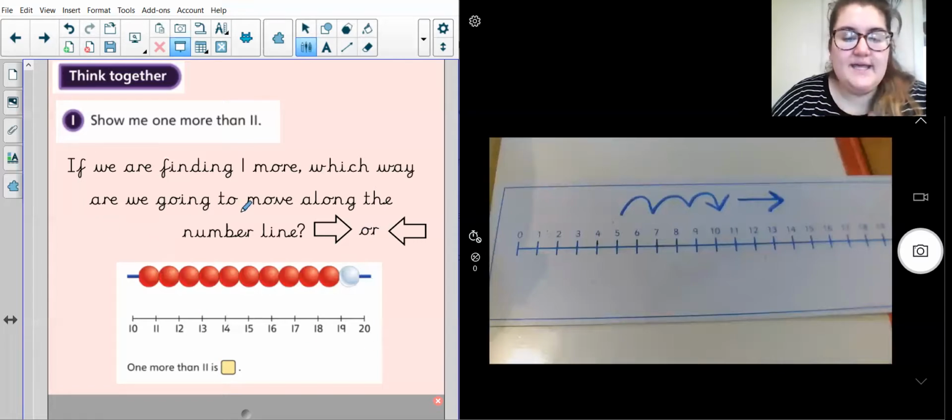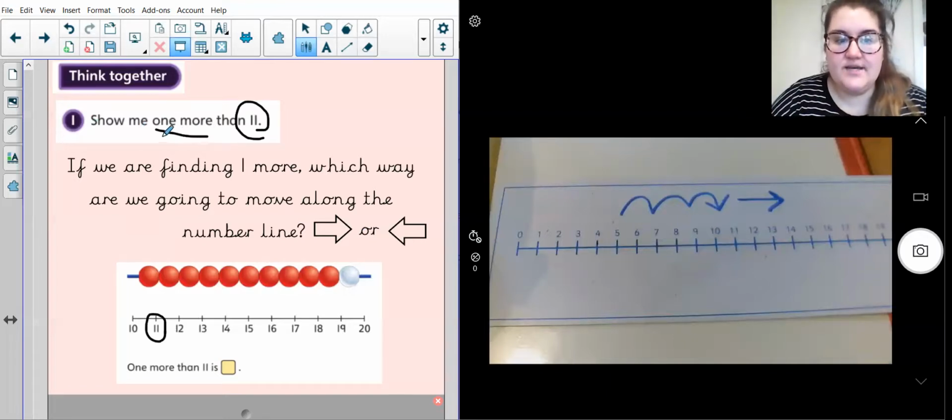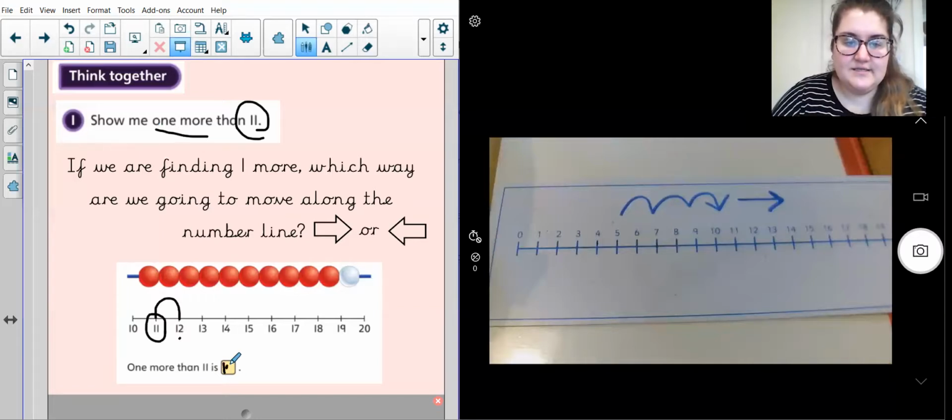So I'm going to use that key bit of information. It says, show me 1 more than 11. That's a key bit of information. I'm going to circle the number 11. And it says, show me 1 more. So I know that I need to add more. This is a key word, more. And how many more do I need? Just 1. So I'm going to do 1 jump. Here we go. Count with me. Tell me when to stop. 1. And I've landed on the number 12. So 1 more than 11 is 12.